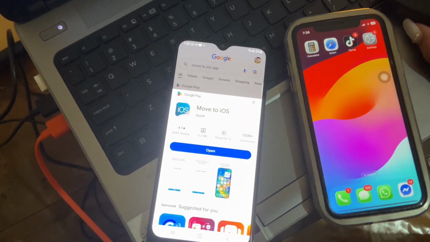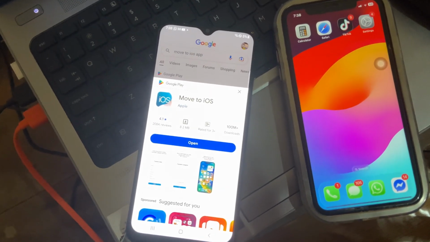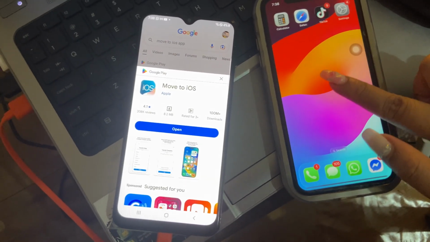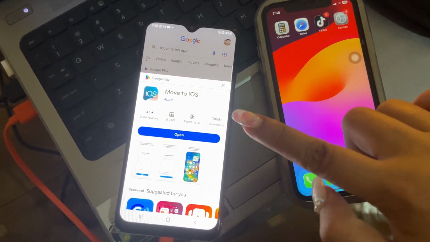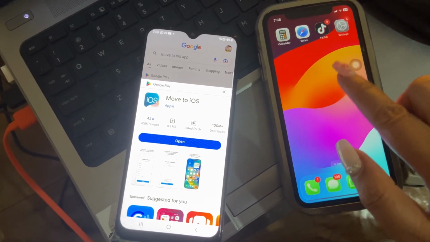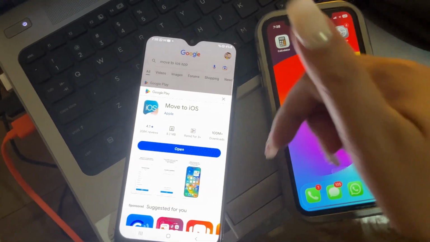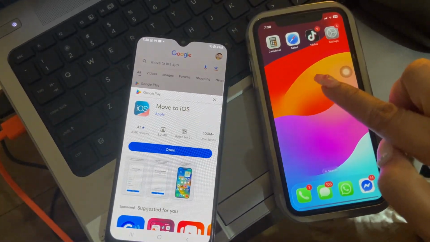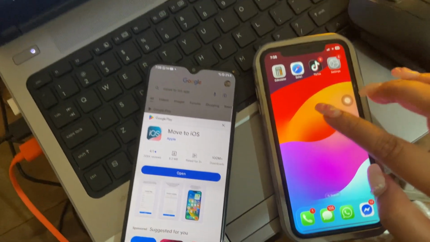We guide you through how to transfer WhatsApp messages from Android to iPhone. So the first thing you need to do is to make sure your new iPhone is either brand new or factory reset, because the transfer process only works during the initial setup.